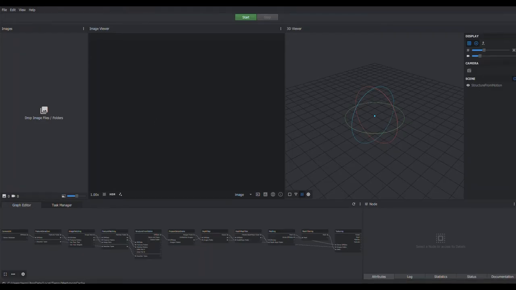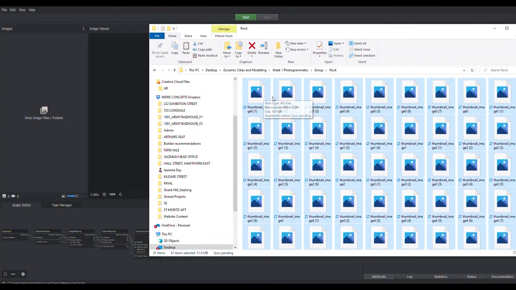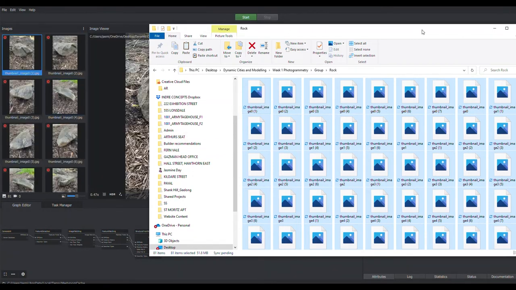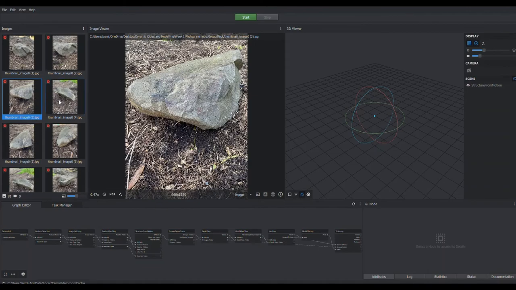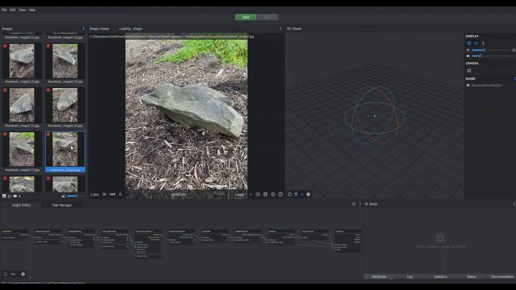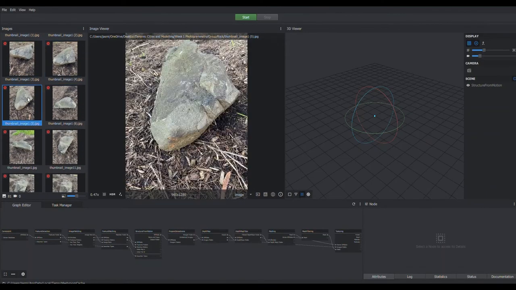Okay, so I'm going to start to drop in the images that we want to use of the rock. So I'll just select the images that I've already organized. I'll drop them into the drag and drop area, and you can see here that this is the image view. It is important to quickly go through the images that you have taken and remove any which are blurry or slightly blurry. So I'll just go through that now.